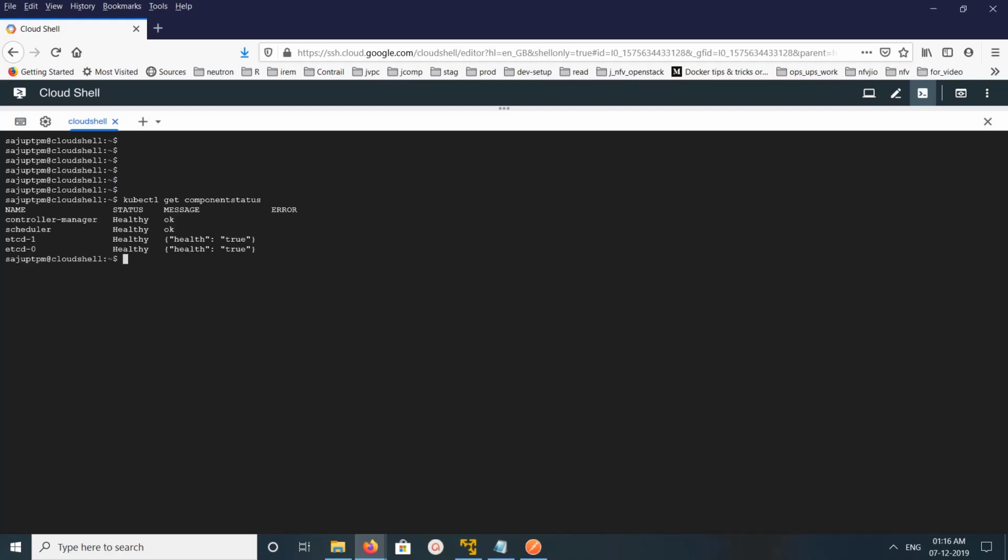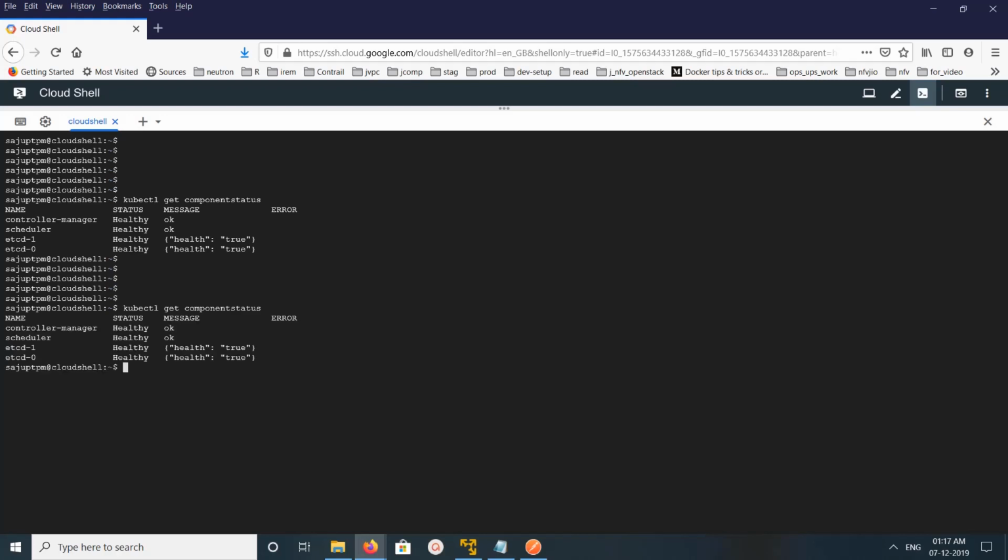Let me execute this. You can see the status of controller manager is healthy and okay, and scheduler status is healthy and okay. etcd-1 health is equal to true, and etcd-0 health is equal to true. So this way we can check the status of Kubernetes components like controller, scheduler, etcd.